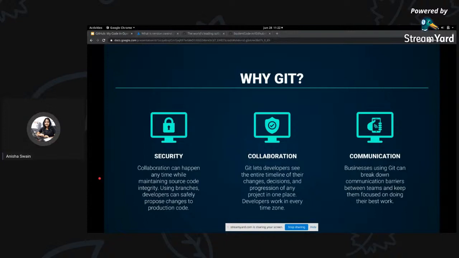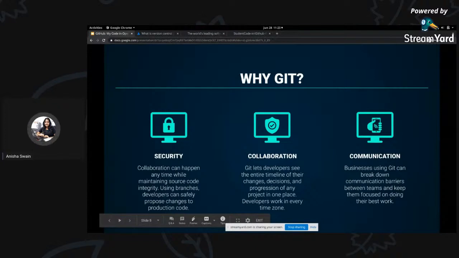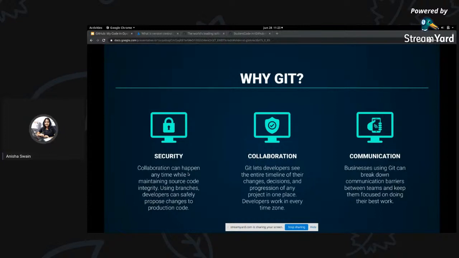Okay. So the next thing is, why should we use GitHub? The first thing I would say is there are many version control systems, but the UI of GitHub is much more user friendly than any other version control system. So that's why many people prefer to use GitHub. The main things GitHub provides are security, collaboration at any time, and the maintaining of branches, and branches are very safe for developers to propose any changes to production code.